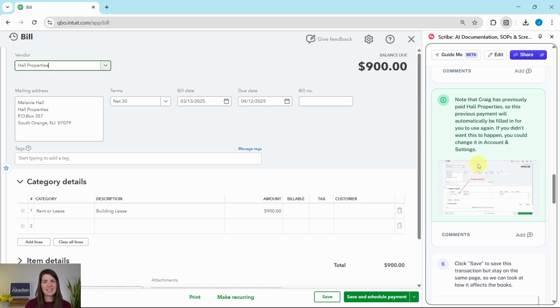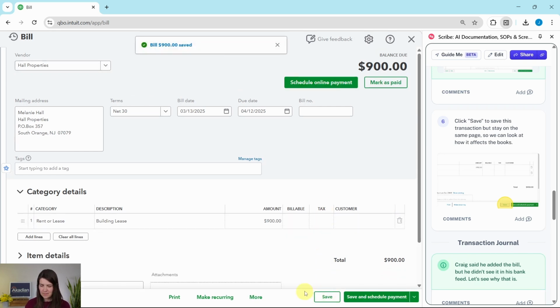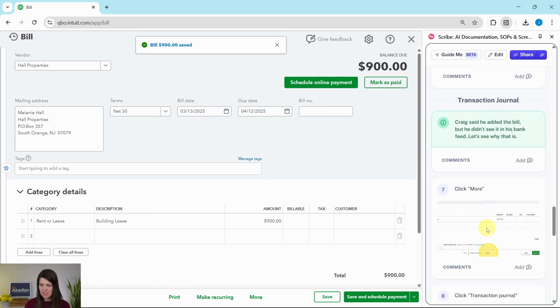If you didn't want this to happen, though, you can make the adjustment in the account and settings. There is something that is currently turned on where it will pre-fill based off of what the last bill was. So we are just going to leave this as is, and we're just going to click on Save. We're going to stay in this transaction, so make sure you only click this Save button here. And now it has been saved.